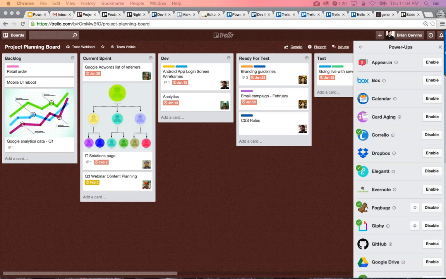So let's see, Zendesk question. Is it possible to have the Zendesk ticket summary show in the Trello card, or does it only bring in the subject?